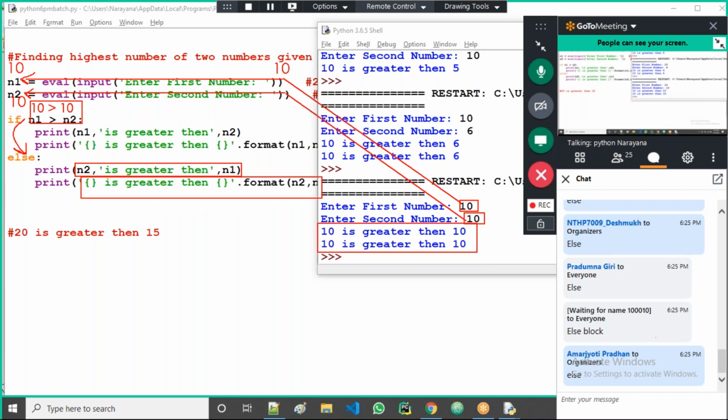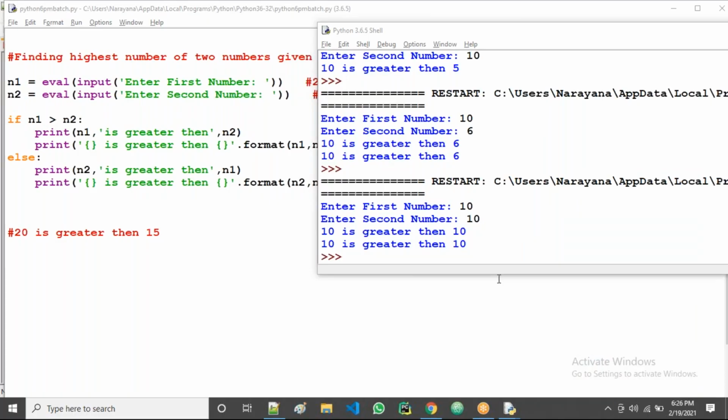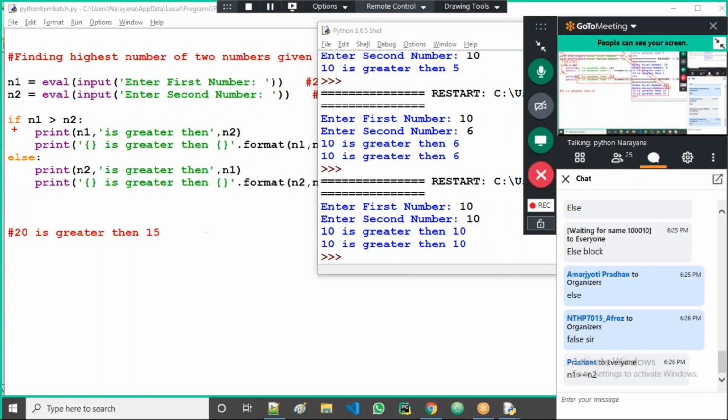Output is coming here. But in this case, what I want now is, if both n1 and n2 are same, then I want to display that both are same values or both are same numbers. For that, we need one more condition. If you want one more condition, then you go for elif, guys. Elif block. Initially we have taken only the if block, and that was extended to if else. So completely one condition. If it is true, execute the block. False, another block is there.